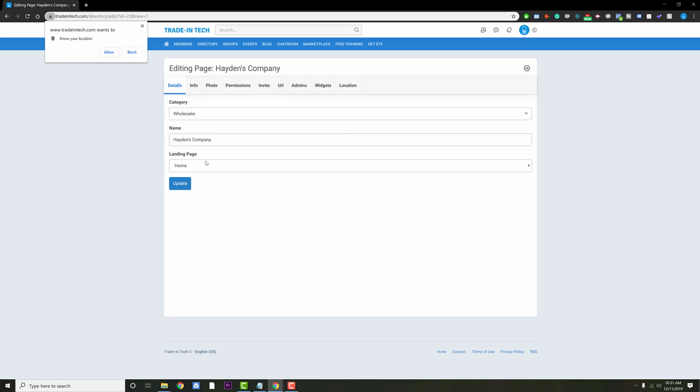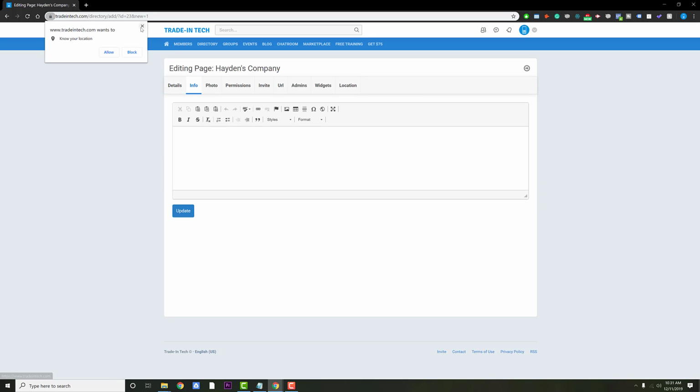Now you'll have multiple different things you can set up. You can set up your category where you're in. You can name your company and the specific page it lands on. I suggest landing on the home page because it will display all the other options as well. You'll then be able to go to the information section and enter your information.